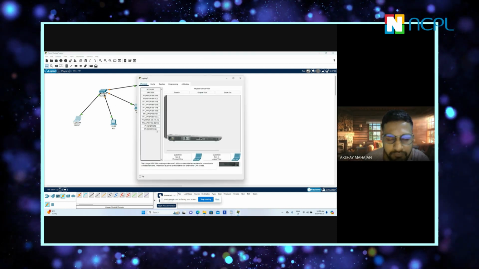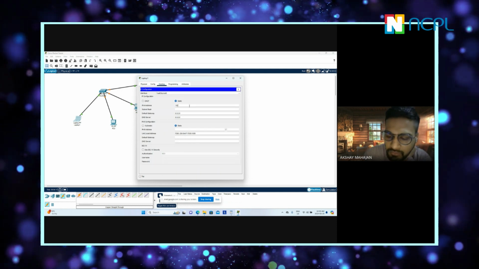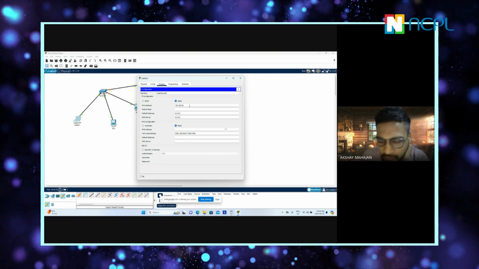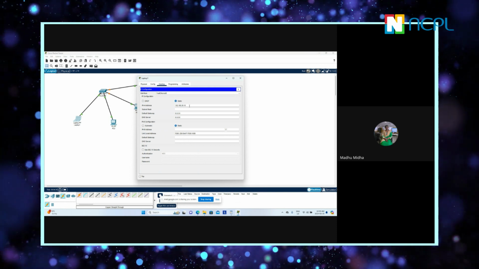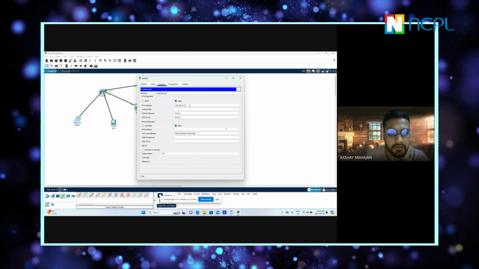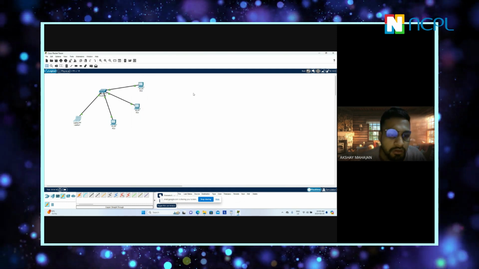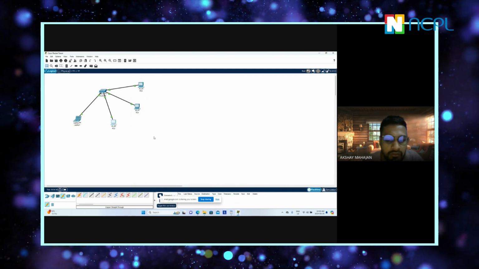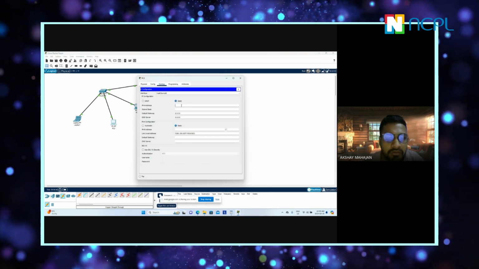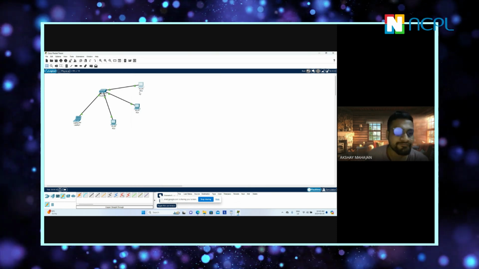IP config. 192.168.20. No, this is the 10 series. So create 10.10, then tab, and this is done. And then this one, config of IP 190. Done, ma'am.